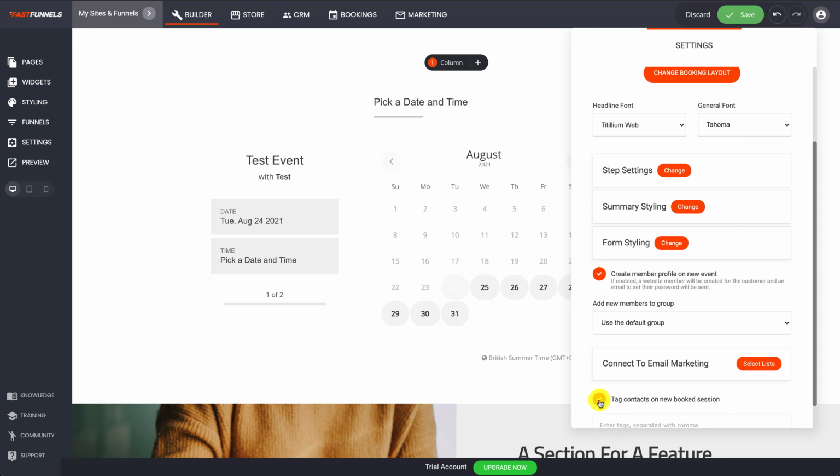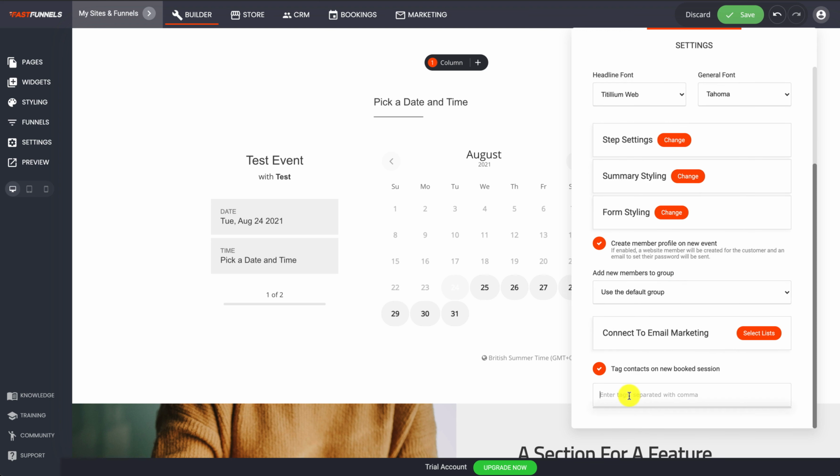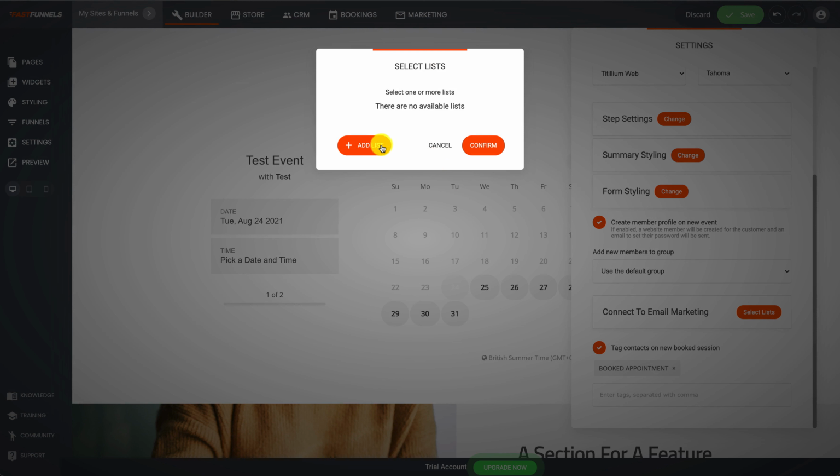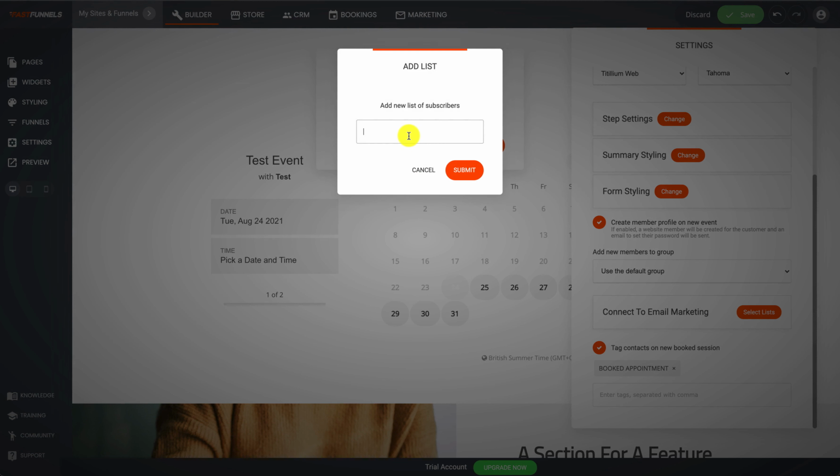And that's handy for things like giving them access to a training area and so on. We can also tag contacts, so, booked appointments, something like that. And that will then be added to their lead profile in the CRM. And we can also connect to our email marketing as well. So we can just put, calendar bookings.